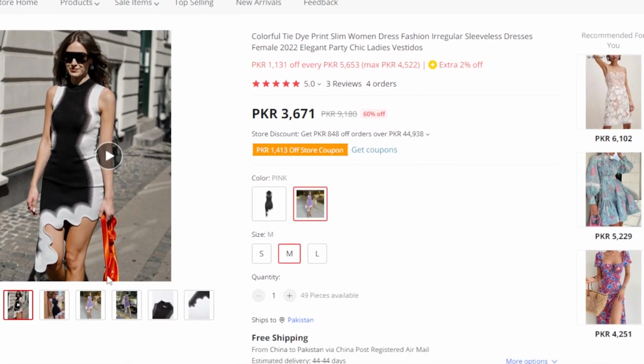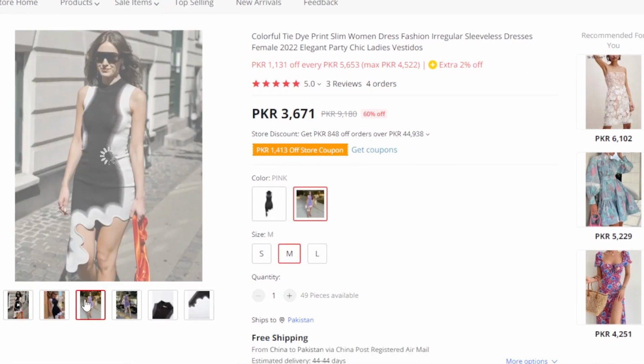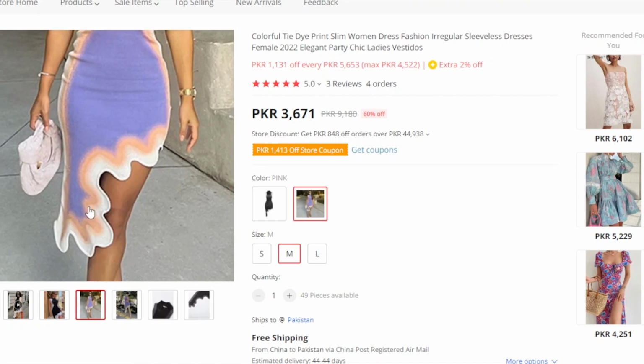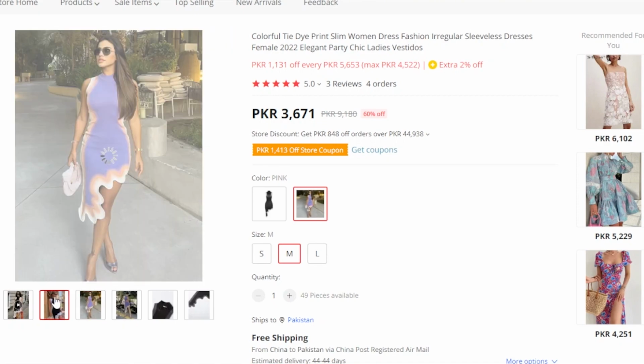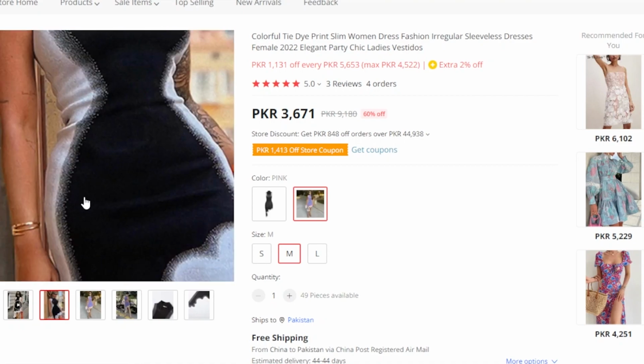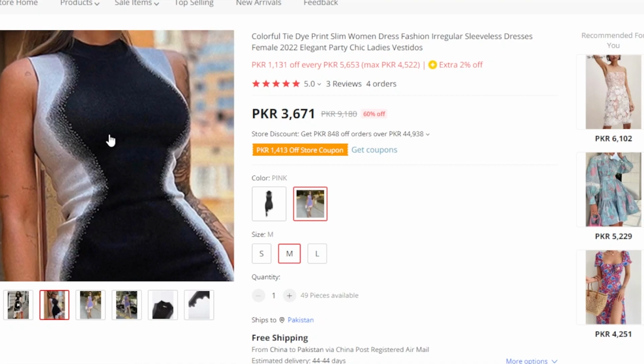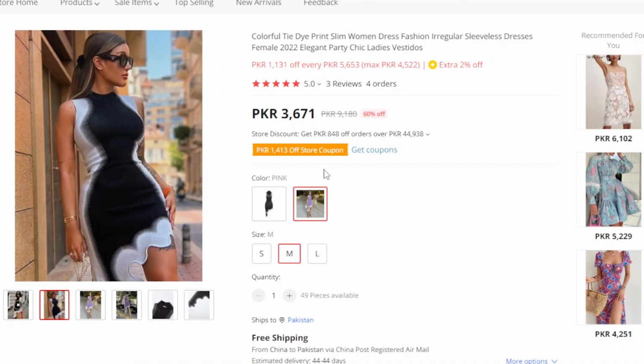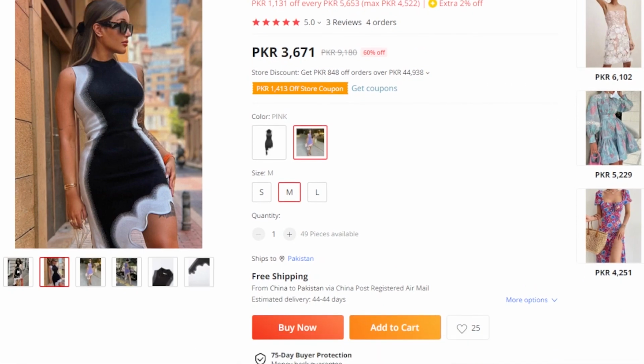This dress is amazing, and this one is trending even nowadays. A lot of people were trying it out. I saw some TikToks and stuff, and I know if I get this product on my Shopify store, I will be able to make a lot of sales. So this is the product right here, and it's very cheap here on AliExpress.